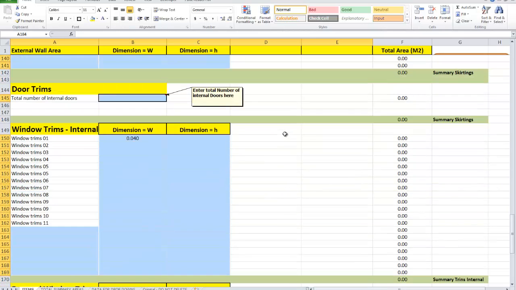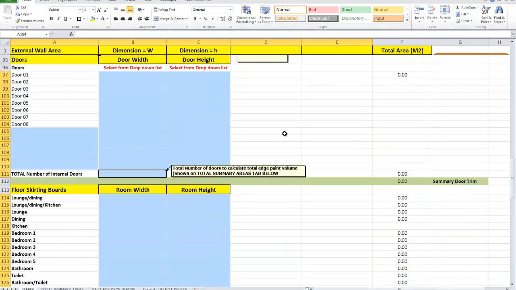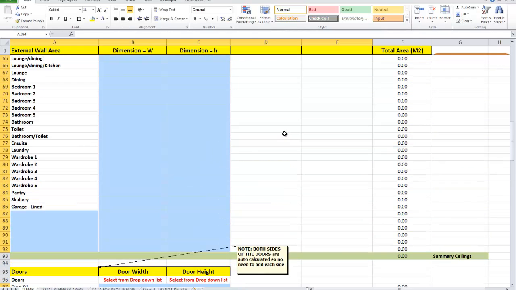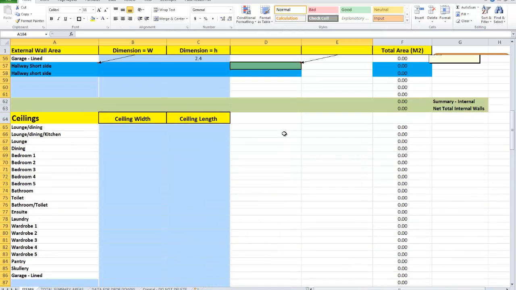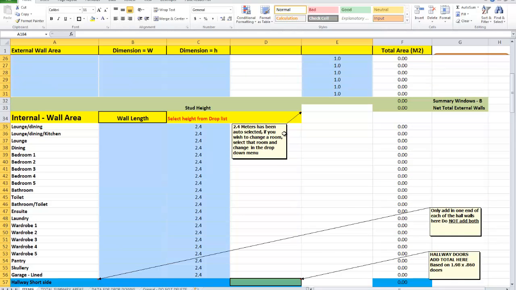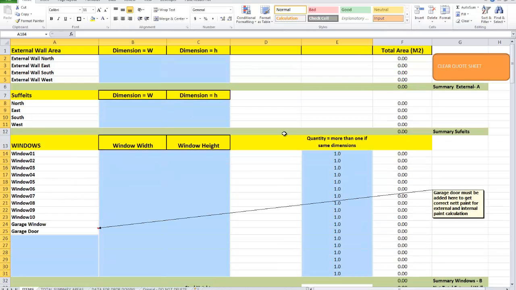Okay, so that's it. Just carefully go up and double check to make sure that you've got everything that you want. Yes, I have. Okay, I'm pretty happy with that.